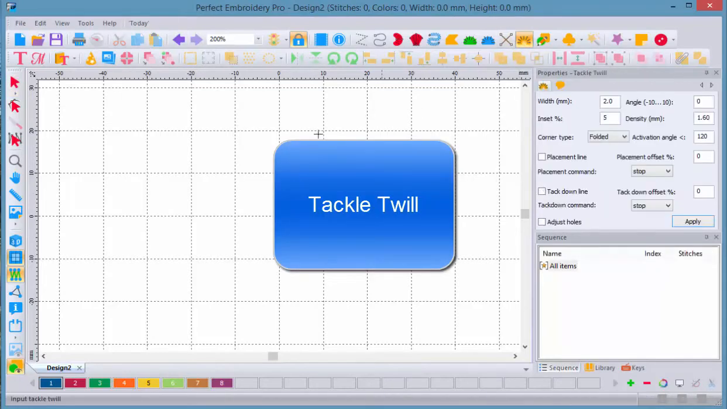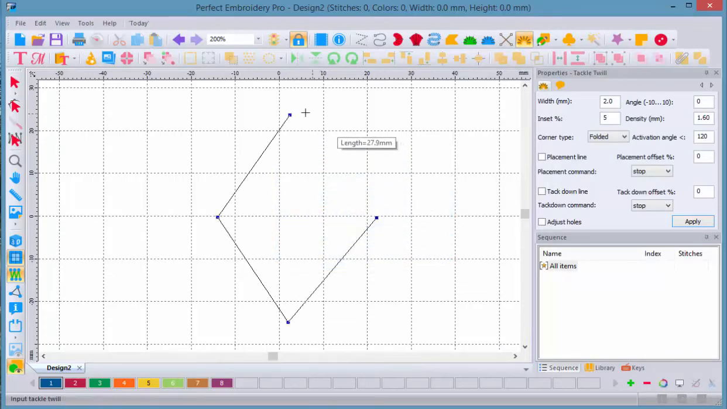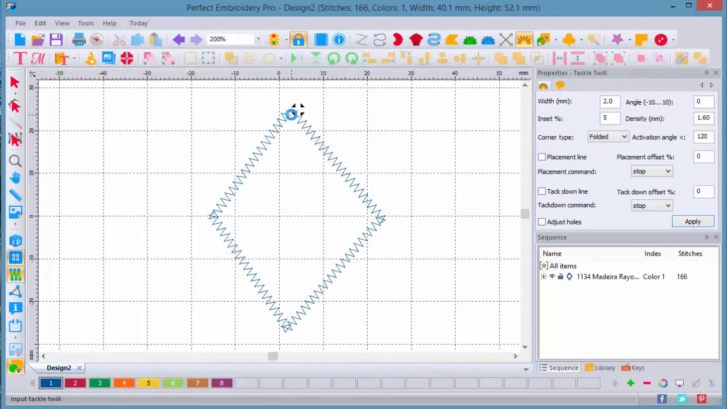Tackle Twill is an open applique in a sense. So we will draw our shape just as we have been, and now you'll notice it's an open zigzag. The width is 2.0, the inset is 5, and the density is 1.6. So it's a pretty wide open zigzag. You can change those settings, of course. This type of applique is usually done on sportswear. Think of a football jersey. This is the stitch that holds down the big numbers on that applique.